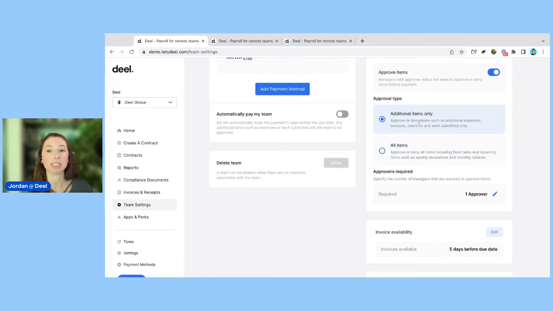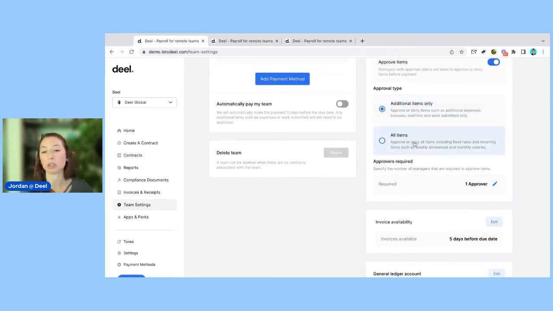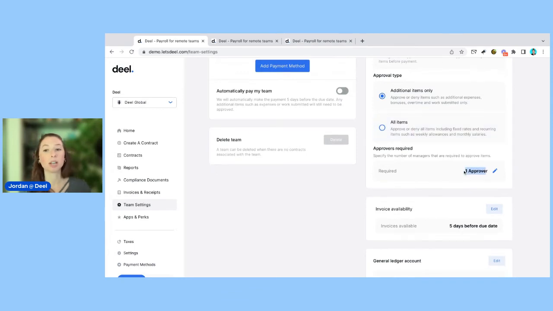Okay. I recommend at least having additional items only. If you prefer all items, you could do that as well. You can also edit the number of approvers that you would like. So you can make this from 1 approver all the way up to 3, whatever you need. Okay.